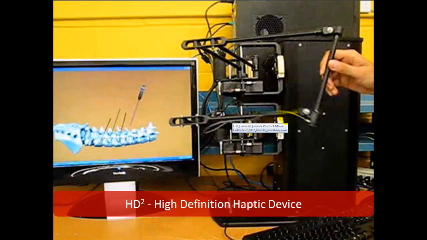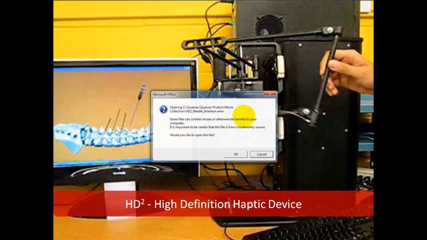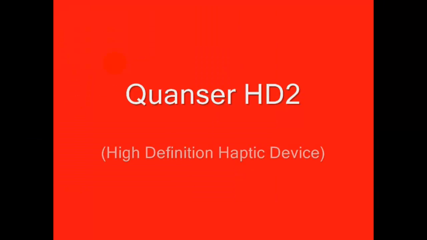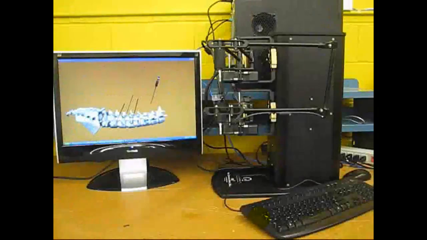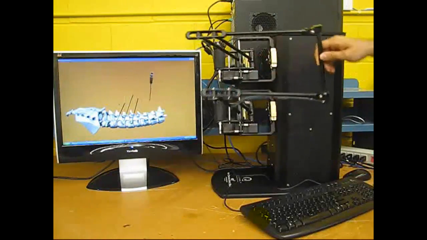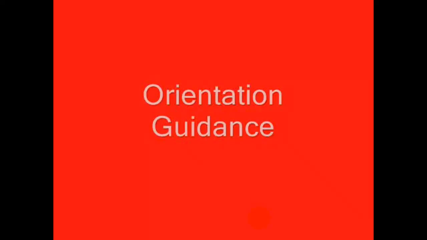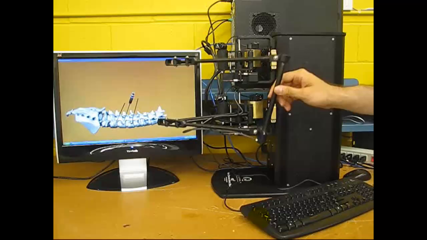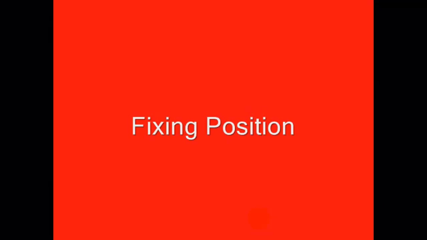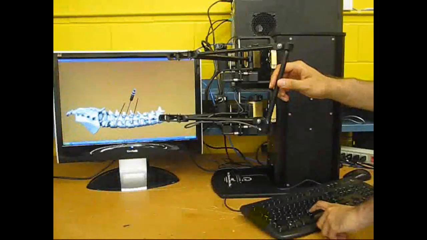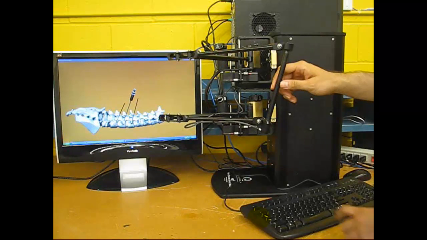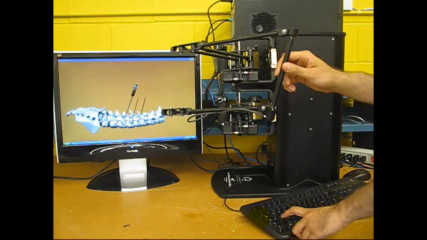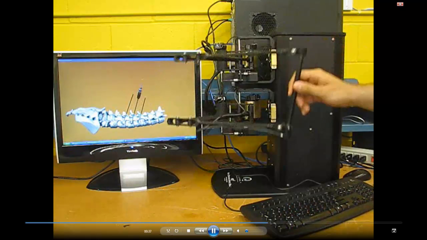So this is the high-definition haptic device that we saw in the previous video. This is a haptic device that you can use to control either virtual worlds or real robots, like you saw in the previous screen. Here you can see the haptic device controlling that virtual needle. Orientation guidance. Even though it's 6-degree of freedom, using the motors and the encoders and all the mathematics behind it in MATLAB and Simulink, you're able to do different things. You can create a simulator for a doctor who's looking to practice a certain type of spinal surgery.